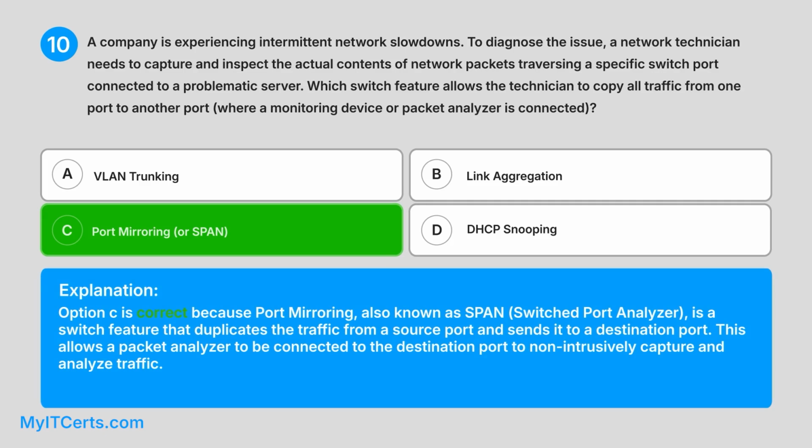Explanation. Option C is correct because port mirroring, also known as SPAN, switched port analyzer, is a switch feature that duplicates the traffic from a source port and sends it to a destination port. This allows a packet analyzer to be connected to the destination port to non-intrusively capture and analyze traffic.